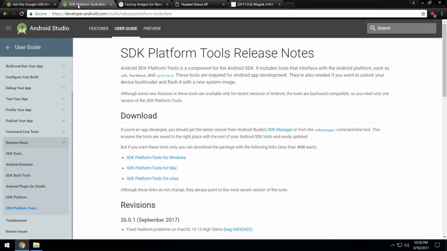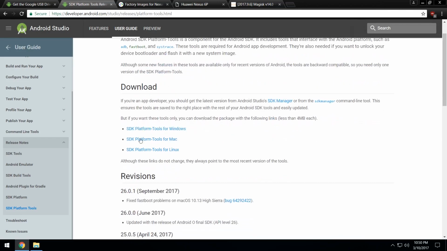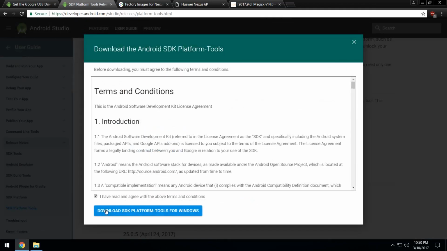If you don't have the latest one, you can download it from here. Just choose the one that is for your platform. I want to download the Windows one. You just click on it, another window comes up, agree to the terms and conditions, and press the blue button. I've already downloaded that, so I'm going to skip this. But if you don't have the platform tools already, you'll need to download this.